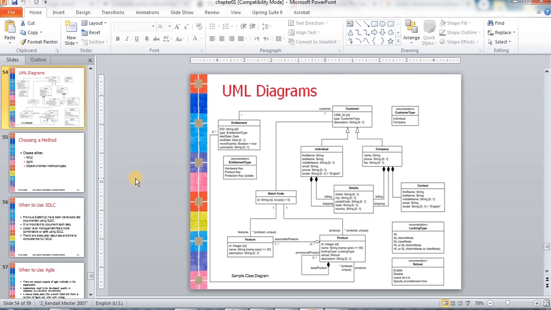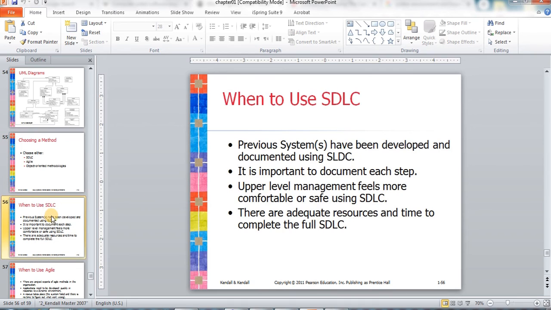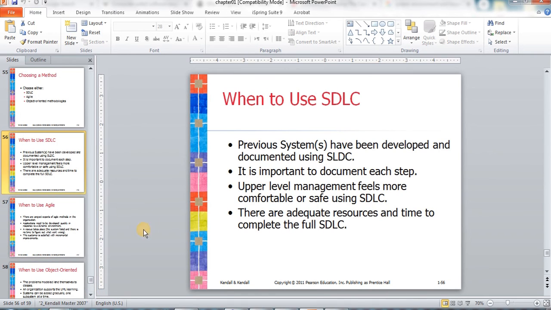The final thing that I will briefly talk about in this lecture is when to choose a certain method among the three. So when do I decide to choose SDLC, when do I decide to choose Agile, and when do I decide to choose object-oriented modeling to design a certain software. For each one of the three, there are certain situations which make this specific design framework best suited for that situation.